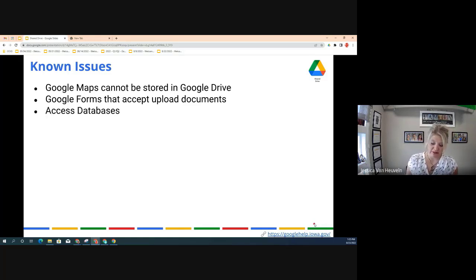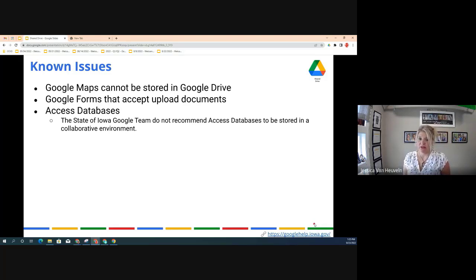This is more of a State of Iowa recommendation, not really Google saying, but we are concerned about it, and we always discourage any Access databases in a shared drive environment. The reason is that Access databases can be a collaborative environment, period. Microsoft has its own collaborative portion of Access, let's say it that way. I'm not sure that's accurate, but that's what it's supposed to be doing. Well, now you're adding Google Drive's collaborative environment. We just don't want your file to be corrupt, and we're not sure if we can fix it for you.